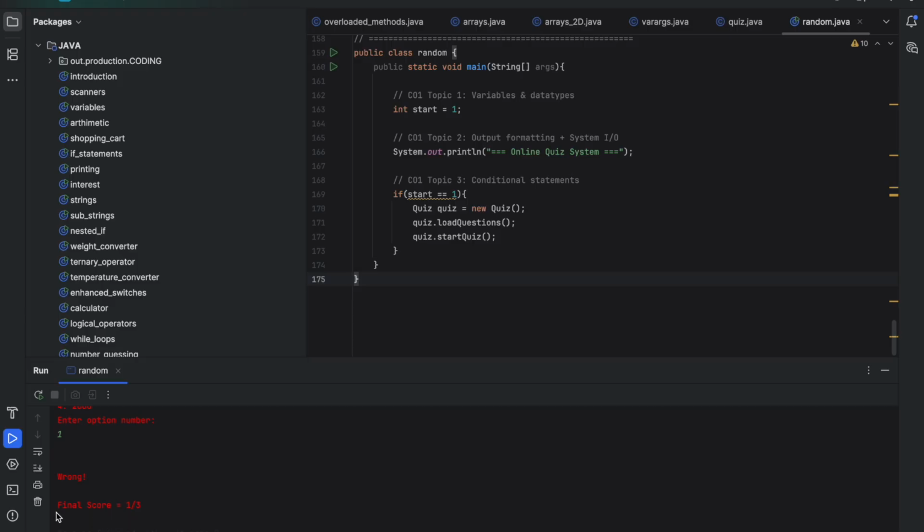Once all questions are answered, your final score is displayed. If everything works as expected, congratulations! You have successfully tested a complete Java quiz system using OOP concepts.